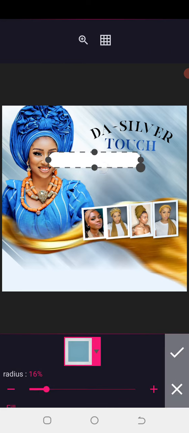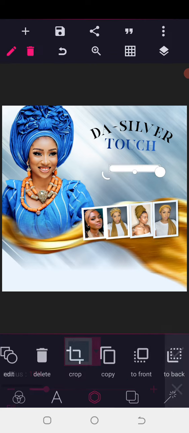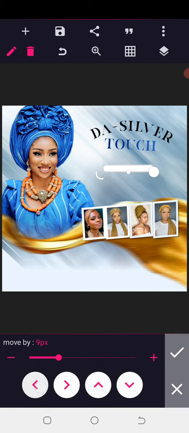Have your shape, you give it a radius a little bit, but make sure that it's positioned to where you want it. So just for instance, you want it to be positioned around there. Okay, then you are going to manually make sure that you adjust.